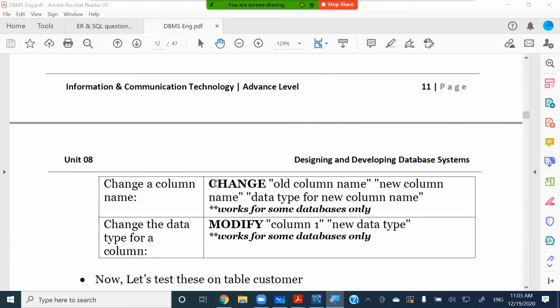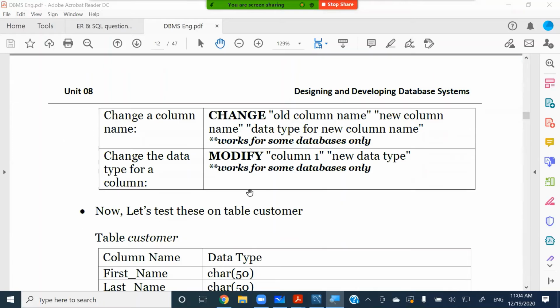Add to add a column, drop to delete a column, change to change a column, and modify to modify the data type. Right? Okay, now how is it going to happen?